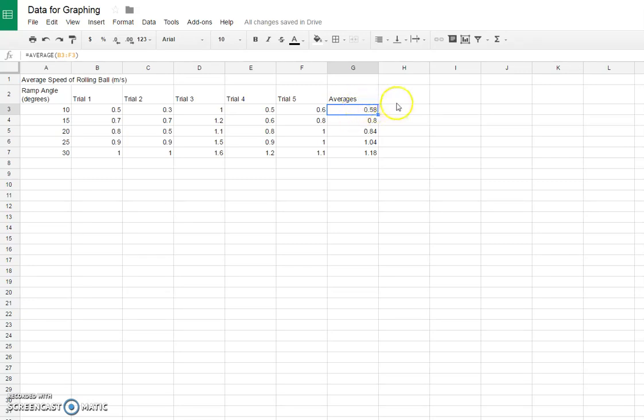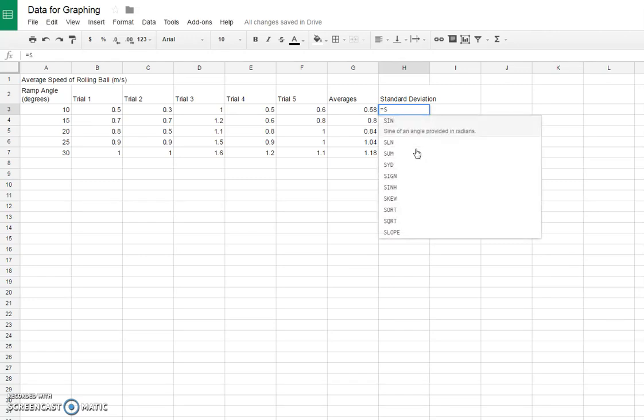Okay, next we want to find the standard deviation. So again, before I do any work here and get confused about what I'm doing, I'm going to give myself a label. Okay, now just like we did for the averages, I'm going to start typing the same thing in. I'm going to type equals, and then I'm going to have the computer find standard deviations for me. And the formula for that starts with ST, oh look, there it is, standard deviation.